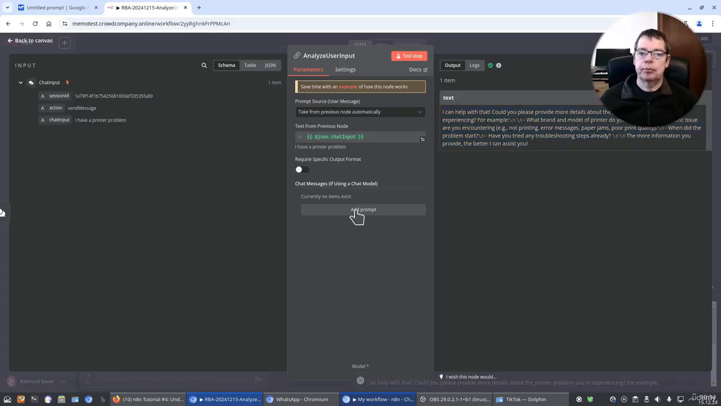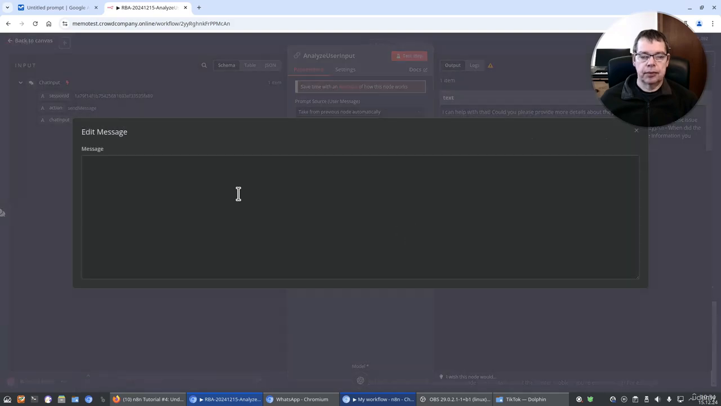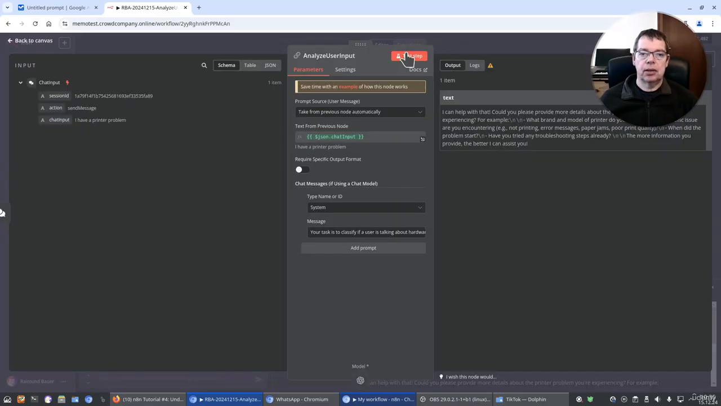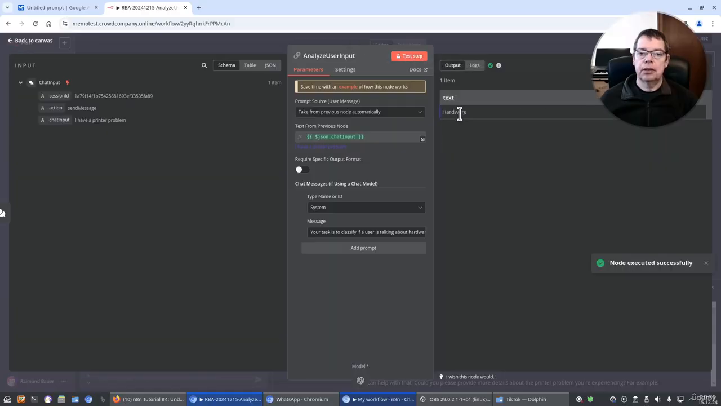So let's add a prompt here. We can enlarge the window. And now we give it special instructions. Your task is to classify if a user is talking about hardware or software problems. Just analyze the input and create either software or hardware as the output. Now let's test the step. And here we get hardware as the output.